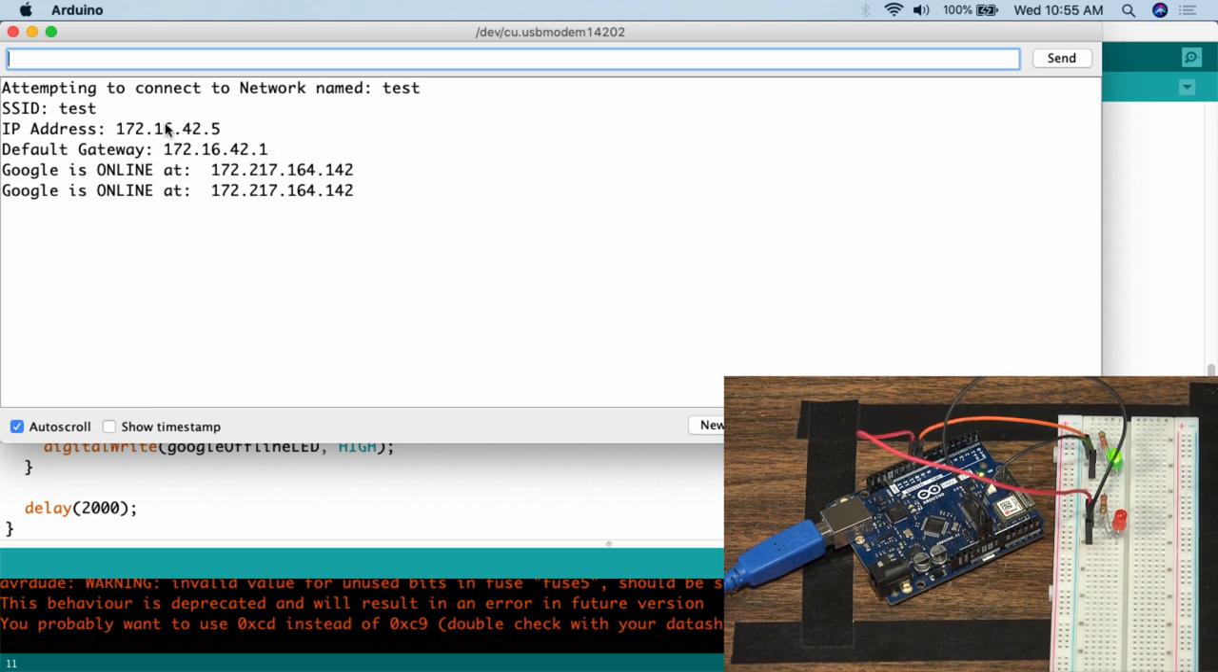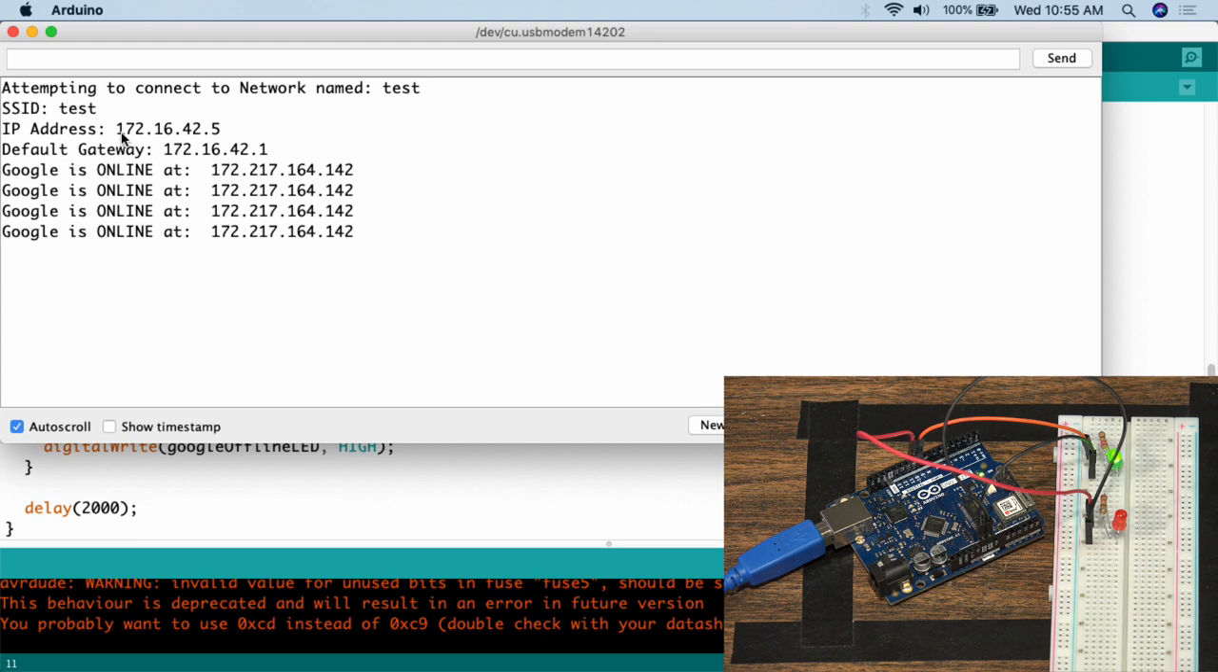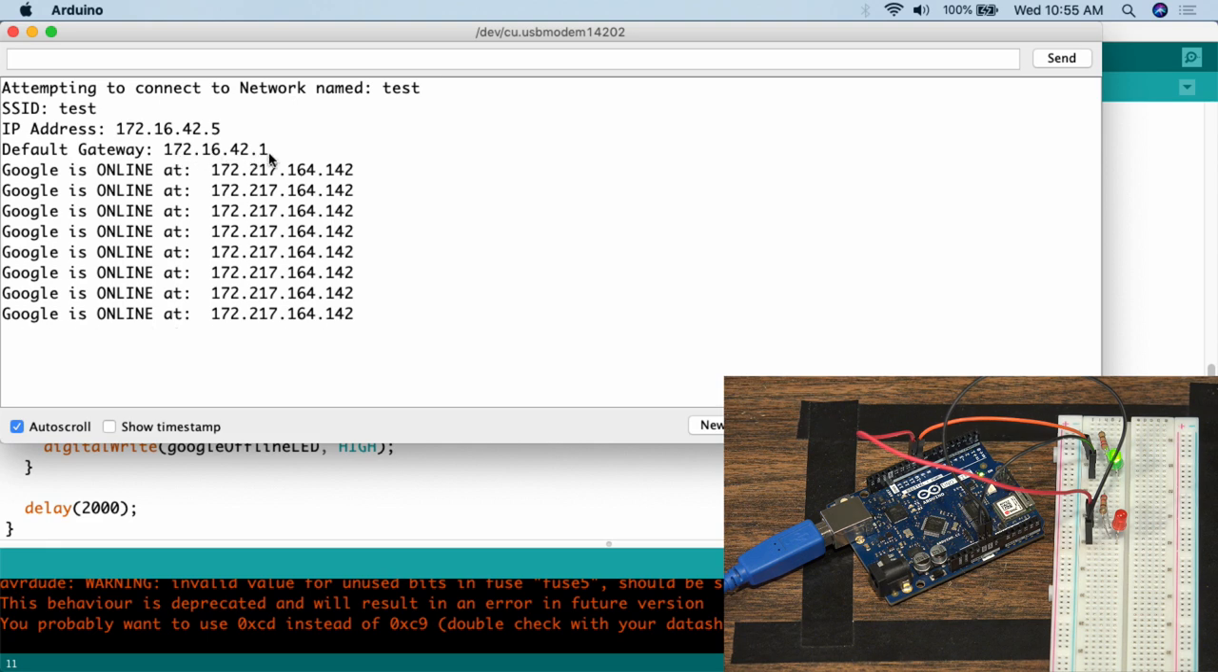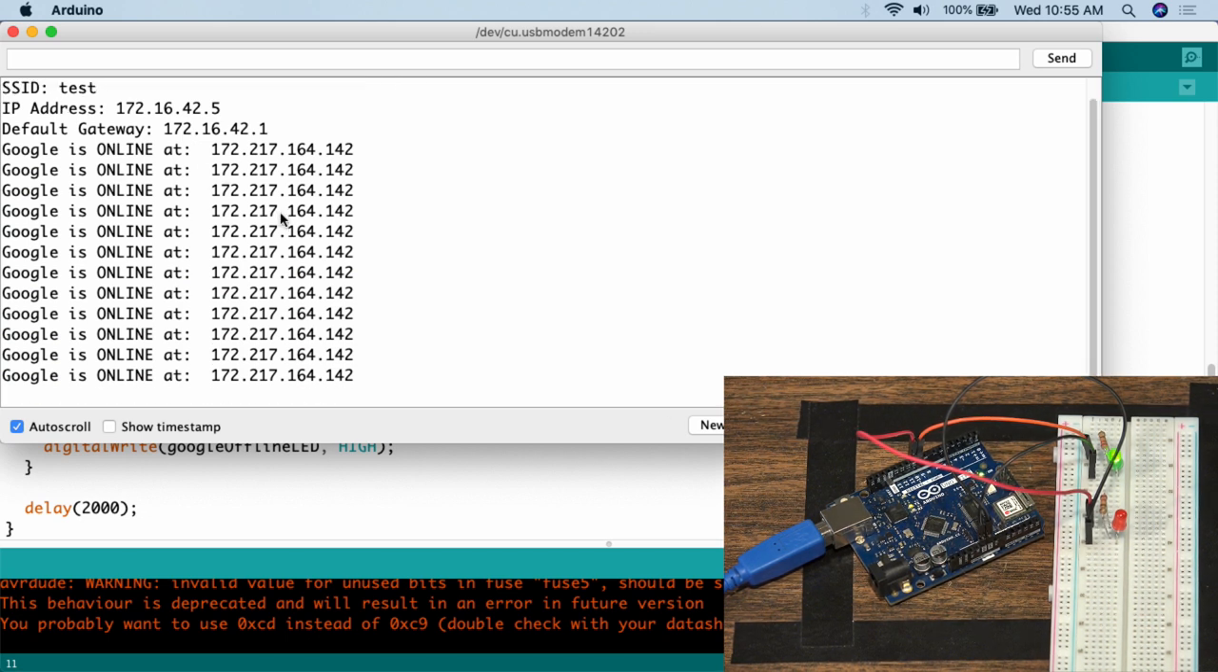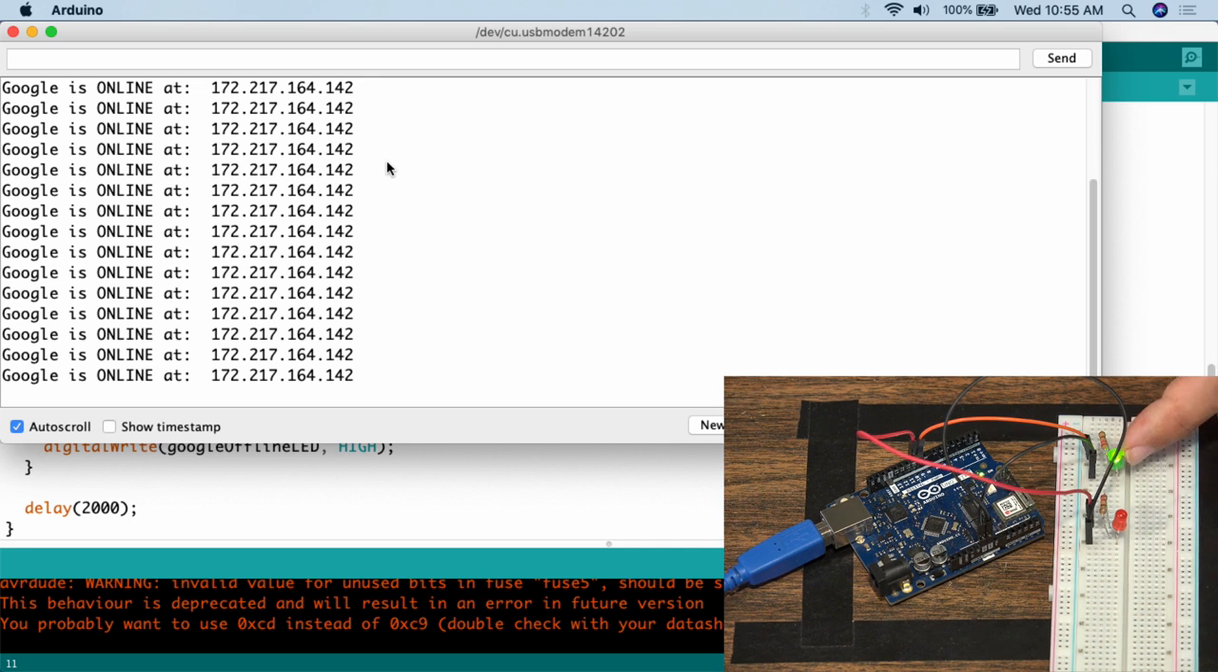Okay, then this is the information we have now. We have the SSID of test, we have the IP address of our Arduino device, and then the default gateway of our Arduino device. Again, this can be a big problem, right? If that default gateway is misconfigured, then it's not about Verizon, it's not about Comcast, it's about somebody on your side being fat-fingered. Then past that, we see Google is online, and it's online at the remote IP address of 172.217.164.142, and we can see that the LED is green.